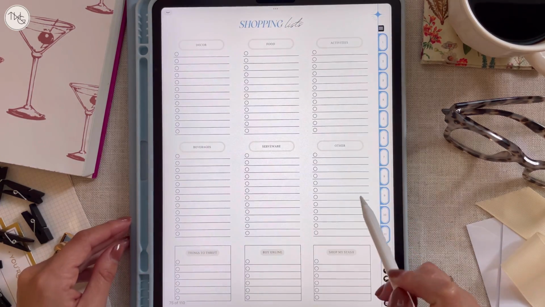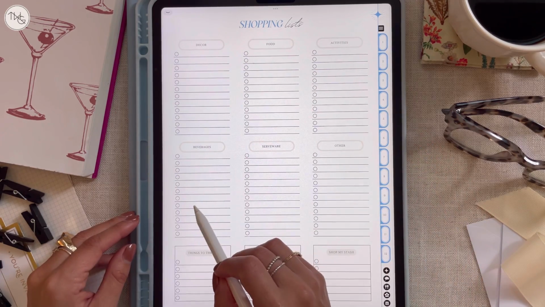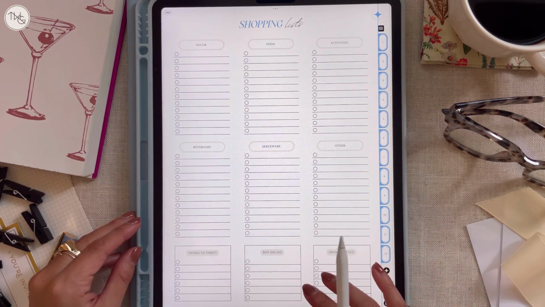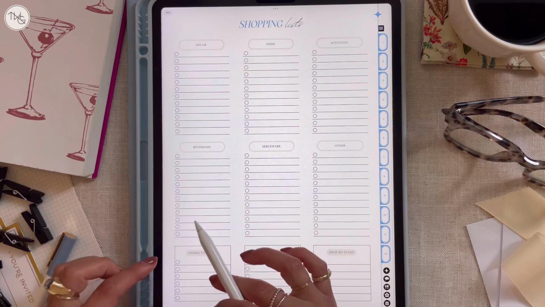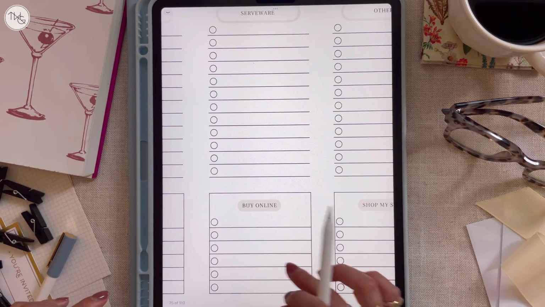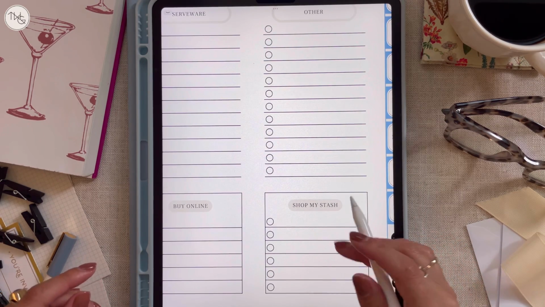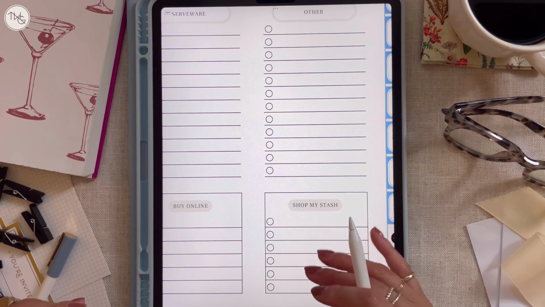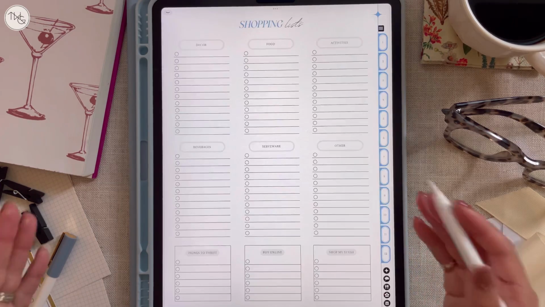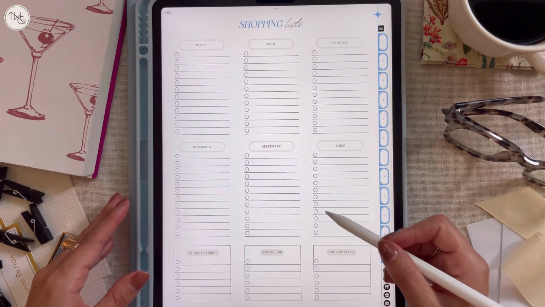Next up, we have shopping lists, and this is broken down by decor, food, activities, beverages, serveware, other. And at the bottom, there are 3 additional lists, including things to thrift, what to buy online, and shop my stash. And this is to essentially remind you to take a look at the things you may already have on hand and shop your own party planning supply stash before going and buying anything new.